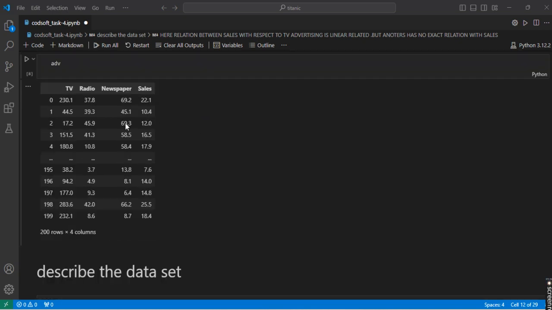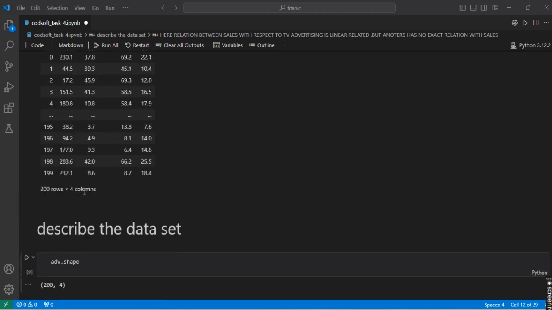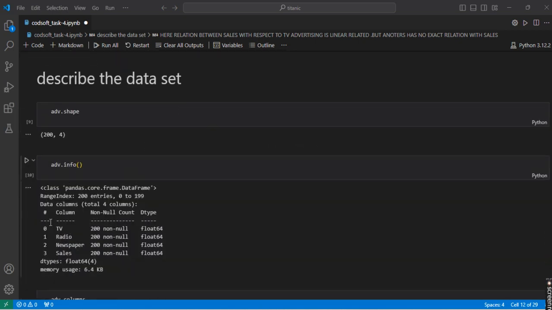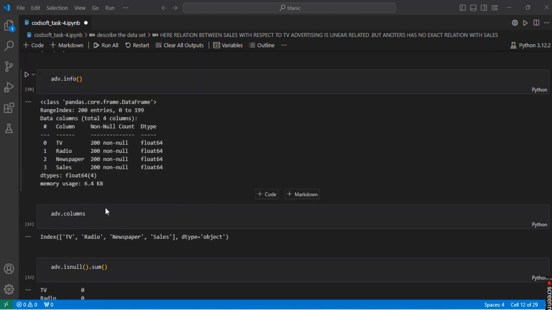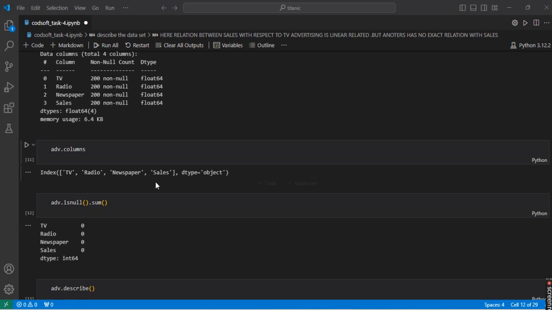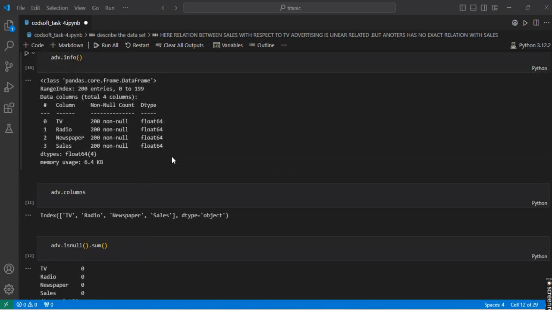At first, we describe the dataset. The advertisement dot shape is 200 rows and 4 columns. The info shows that TV is float, radio also float, newspaper also float, and sales also float. The columns are TV, radio, newspaper, and sales. Then we check the null values of this dataset with isnull().sum(), and this is 0. There are no null values in this dataset; it is free from null values.